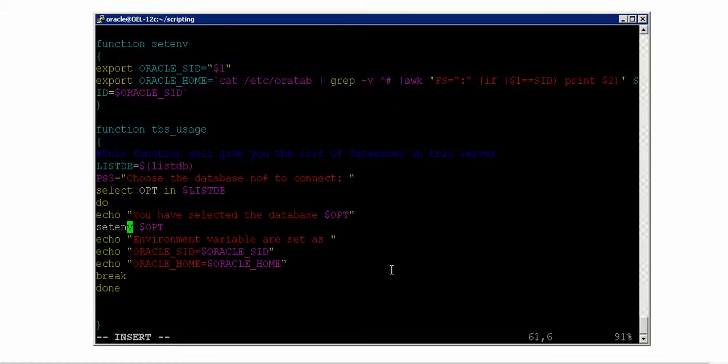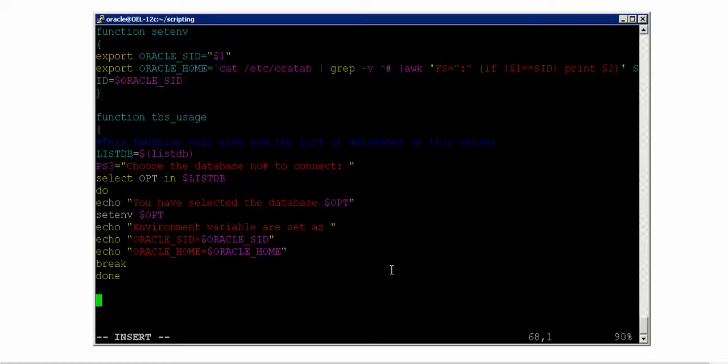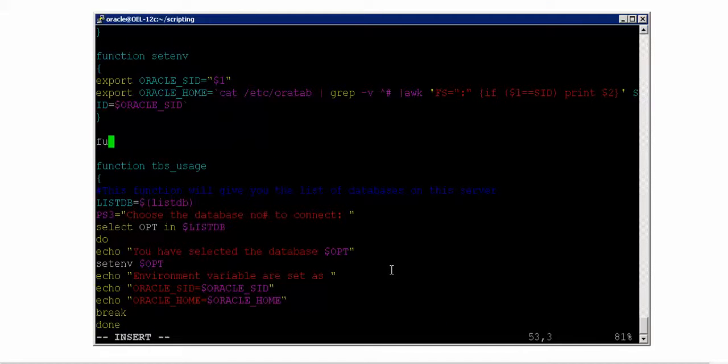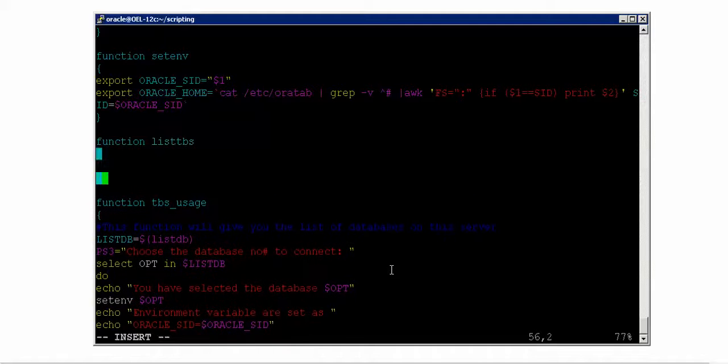So I should here say now this function will list the table spaces in the database. So I would say this, and then I should say list TBS. This is another function I'm writing now. So again I have to go up and then write this function also. So here I should say function list TBS, and then open the function, close the function, and then start writing it.